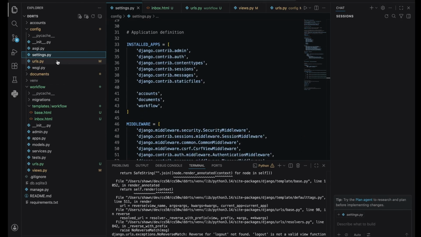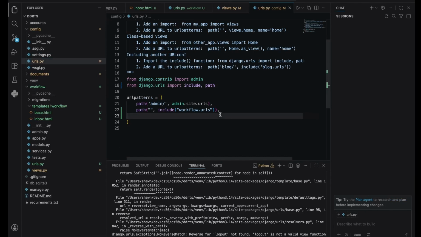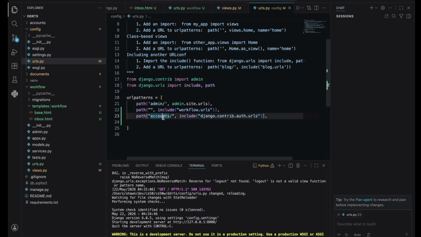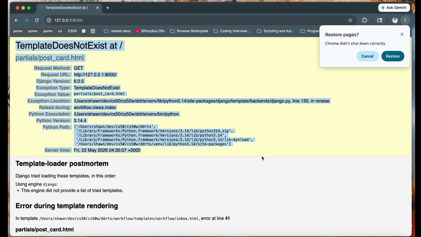we're gonna add to our config urls.py our accounts. So this will be triggered in accounts. Gonna include our auth. This will settle the logout issue. So that's what we did to resolve this.